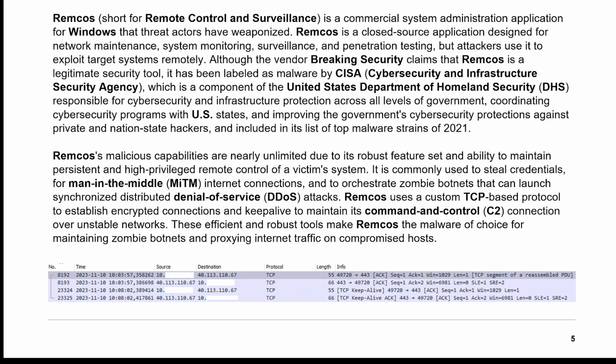Remcos' malicious capabilities are nearly unlimited due to its robust feature set and ability to maintain persistent and high-privilege remote control of a victim's system. It is commonly used to steal credentials for man-in-the-middle internet connections and to orchestrate zombie botnets that can launch synchronized distributed denial-of-service attacks. Remcos uses a custom TCP-based protocol to establish encrypted connections and keep-alive to maintain its command and control connection over unstable networks. These efficient and robust tools make Remcos the malware of choice for maintaining zombie botnets and proxying internet traffic on compromised hosts.